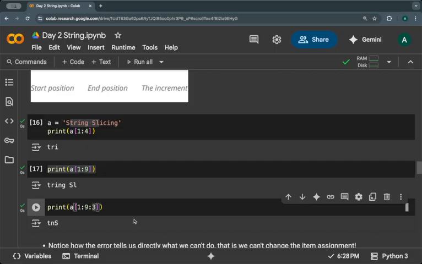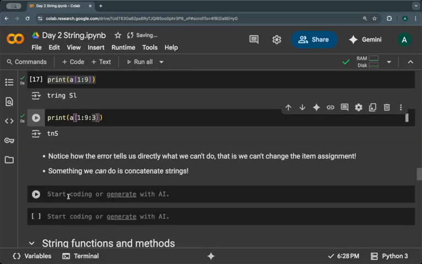If you mention one step size, there will be no skip, but if you mention 2, it means one value will be skipped, and if you mention 3, then 2 values will be skipped, right? So yes, this is all about your string slicing. Then we will move to this concatenation.